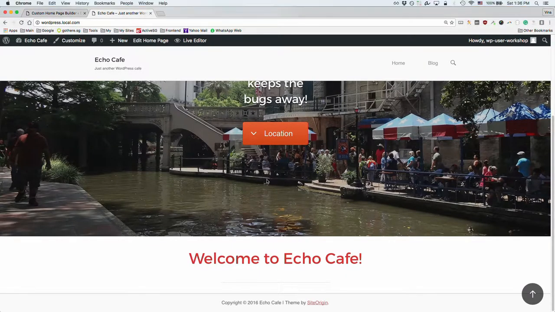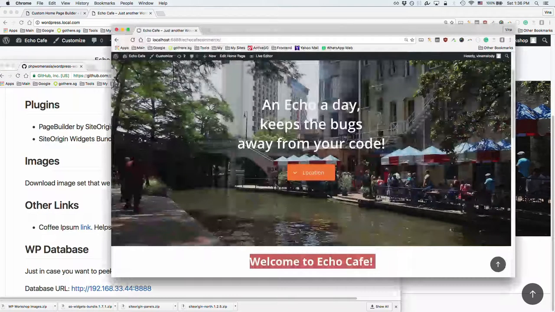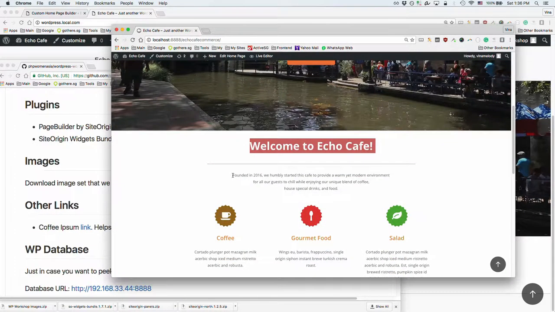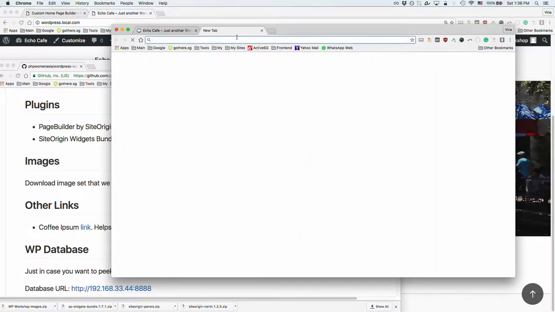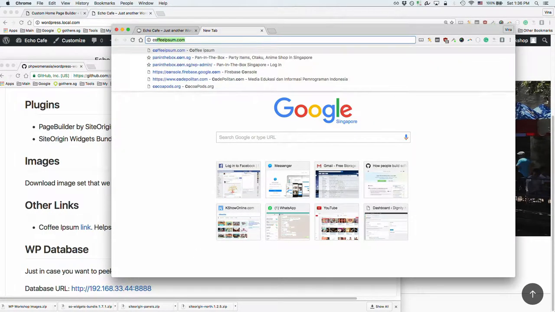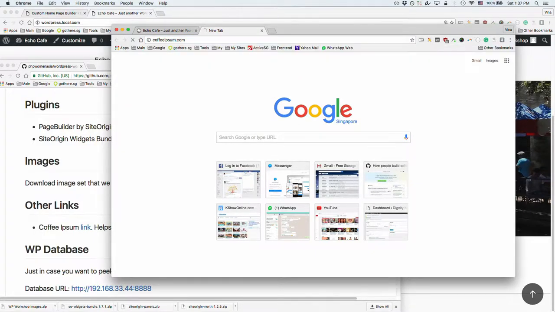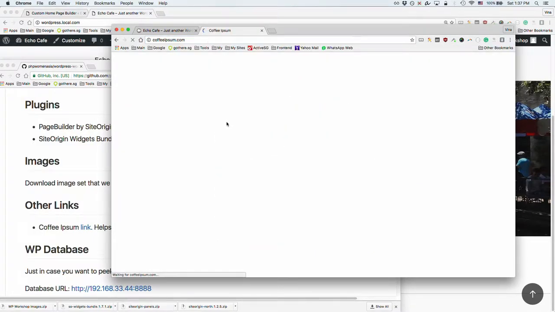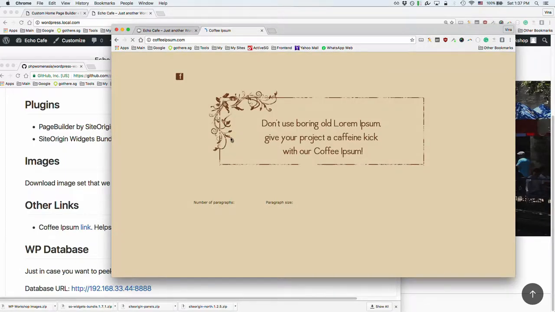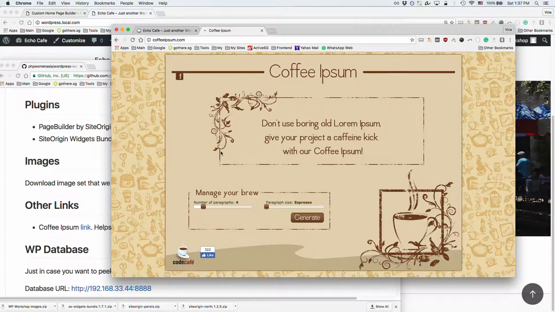So the next, we're going to have only this paragraph. Basically this paragraph, you can copy and paste. You open this website, Google search coffeeipsum.com. What is coffeeipsum? As a web developer, usually we use a lot of dummy text. We are so lazy, so we just want to copy paste.